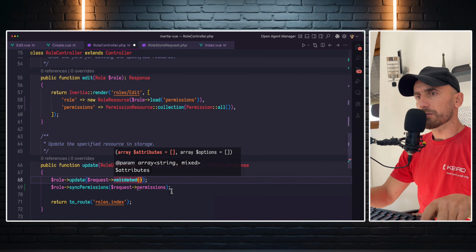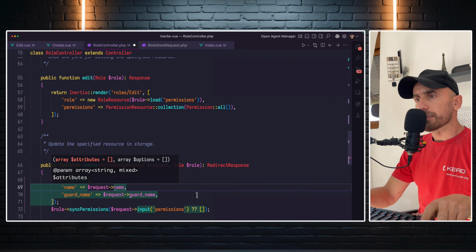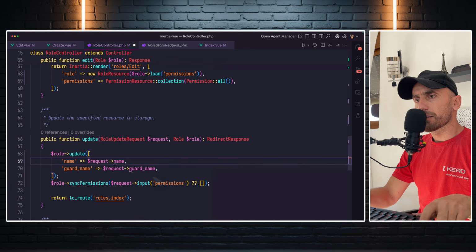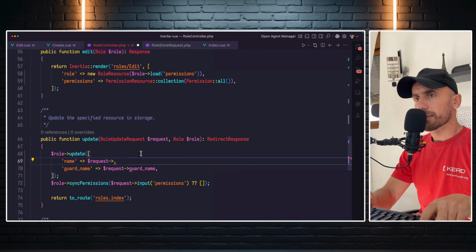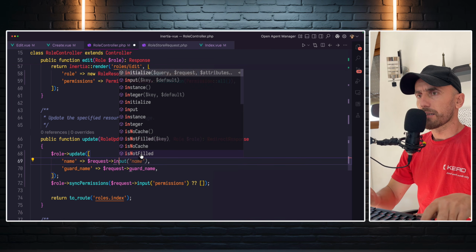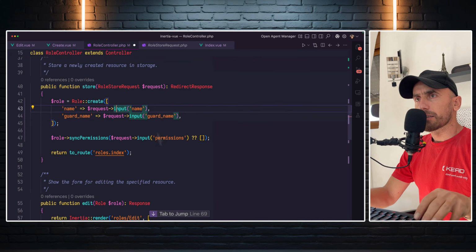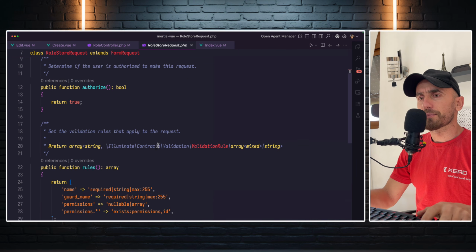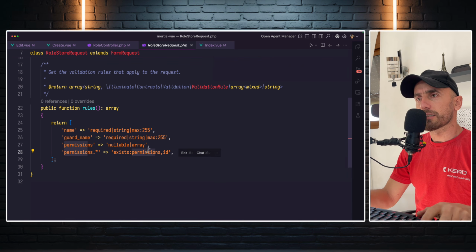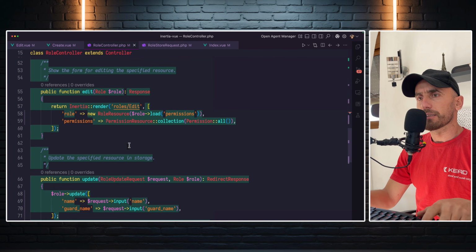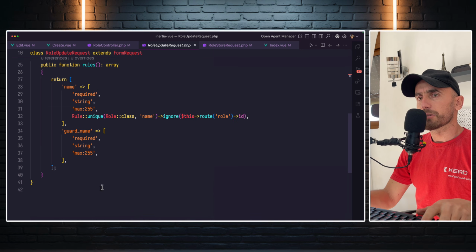permissions, or yeah, change all of that. So input permission or an empty array, and also here input name and input guard name. Store. Here we have permission ID, but this is going to be a permission name. And let's do the same thing on the update, because this is going to look for permission ID.